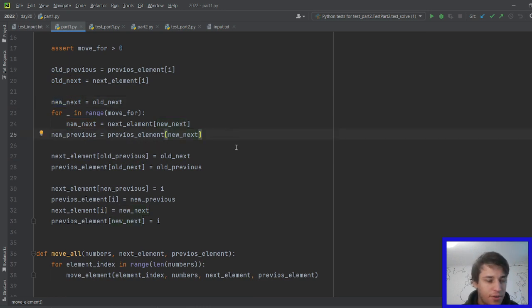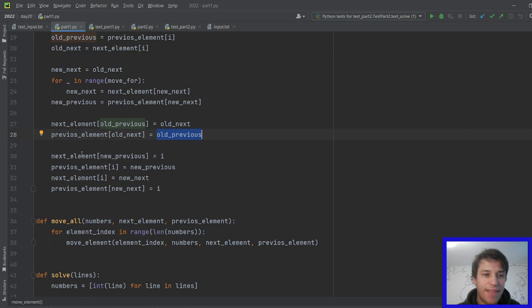So we can update all of those things, or the corresponding dictionary entries. The next element of the old previous was the element I, but now it's the old next, because we remove it from this position. Similarly, the previous element from the old next was I, and now it's the old previous, because we remove I from this position. And then we need to add I to the new position.